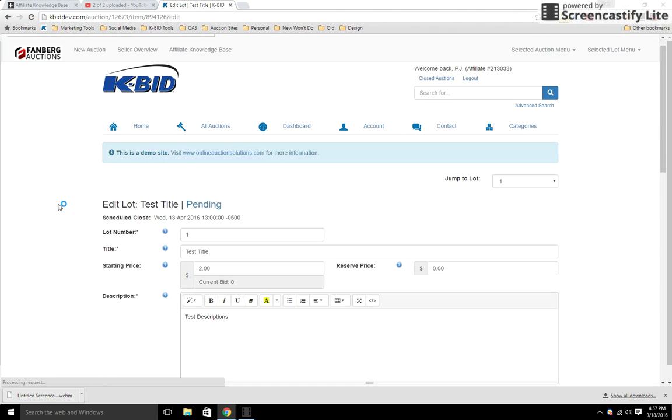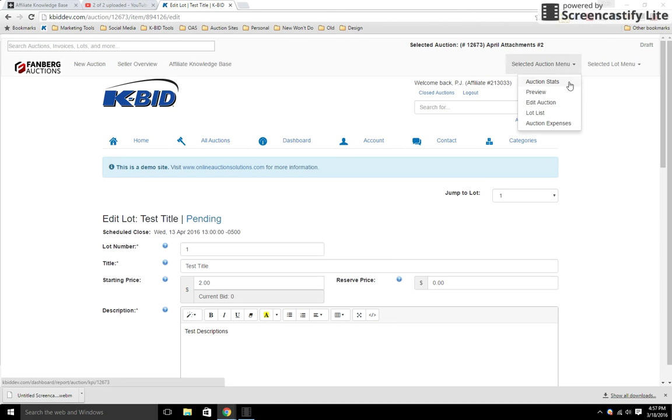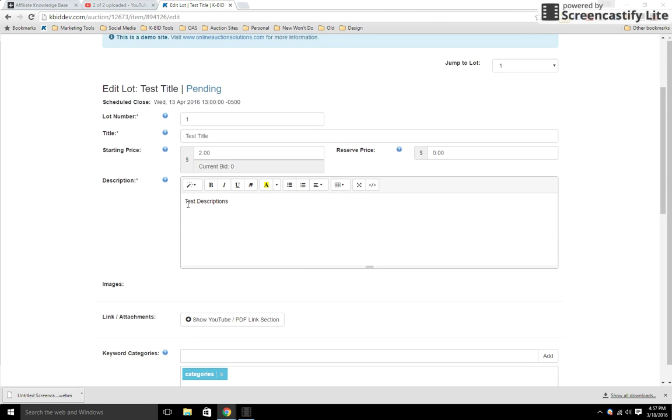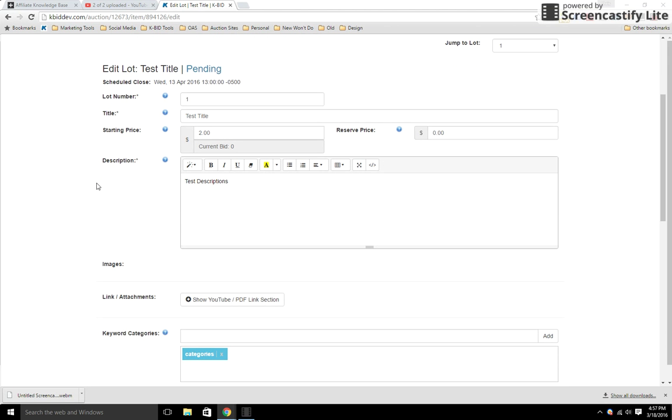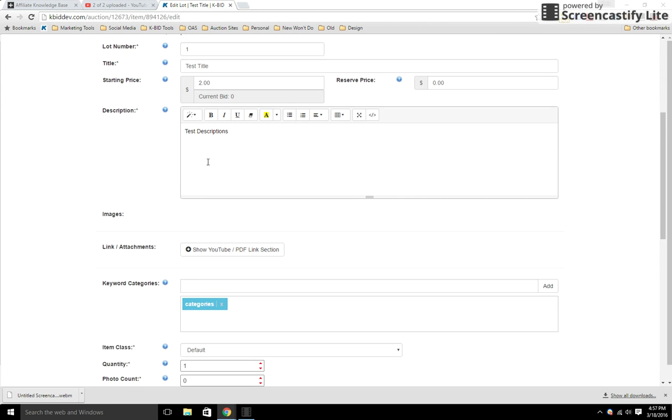Once again, you're still going to have all of your options in the upper right hand corner, but in a drop down menu. And all of the options within the edit item page are going to be exactly the same, with just a little bit of a different feel to it. Once again, that's going back to the mobile responsiveness, that you can adjust or edit these on a tablet or a phone. So you're going to notice the lot number, title, starting price, and reserve price are all in the exact same spot, as well as the descriptions.